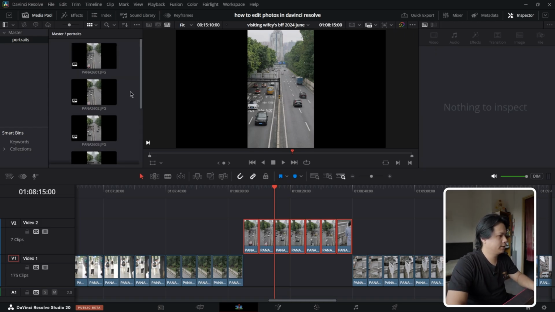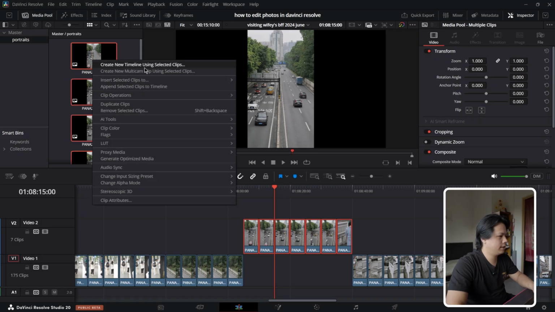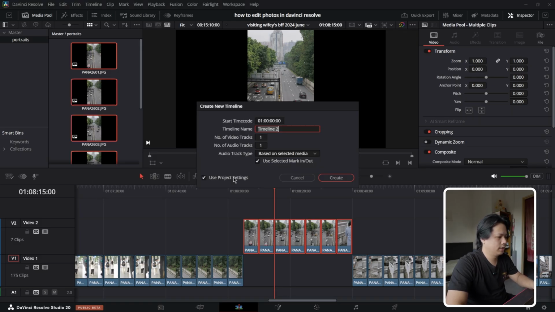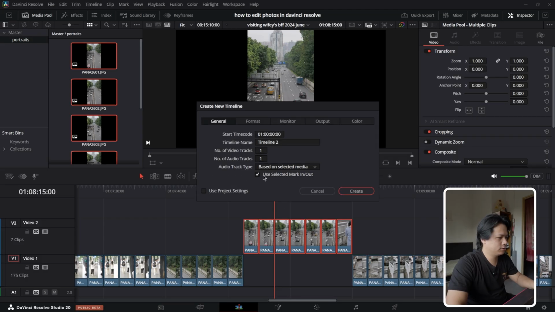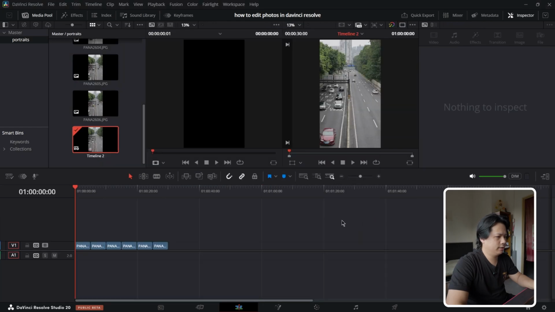We can repeat the process. Just select Control A to select all, create new timeline, we select the bins, and then untick the use project settings, and also this time we need to untick use selected mark in and out. Then go to format. We're gonna choose 4K, and right here we're gonna choose use vertical resolution. I'm gonna click this and hit create. And right now we have a new timeline just for our portrait photos.